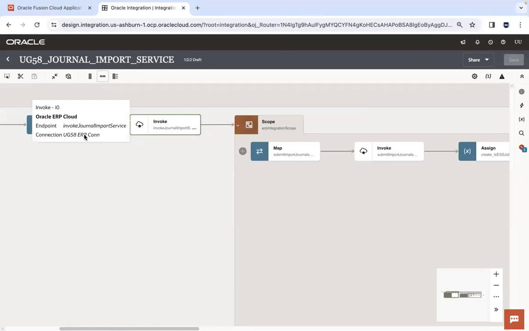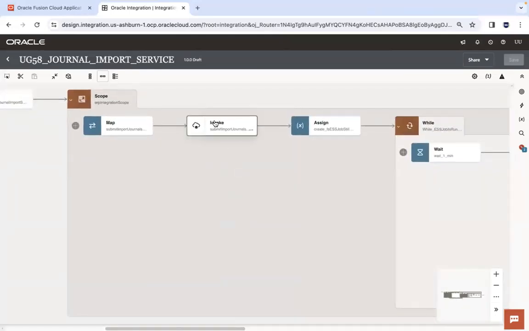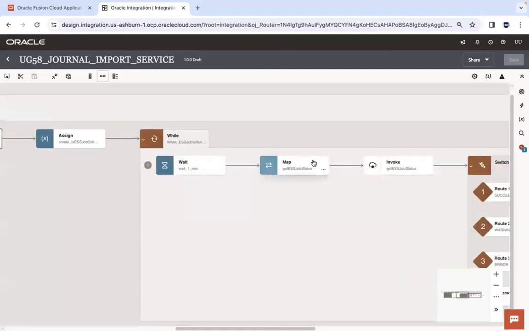He gives it a name. And what role should he select for this connection, guys? Because he needs to use the ERP cloud connection here to invoke journal import service. He needs to use the same connection here to invoke ERP integration service. And he also needs to use the same connection here to invoke ERP integration service again, but a different operation. So what role would be sufficient for this particular connection, guys?